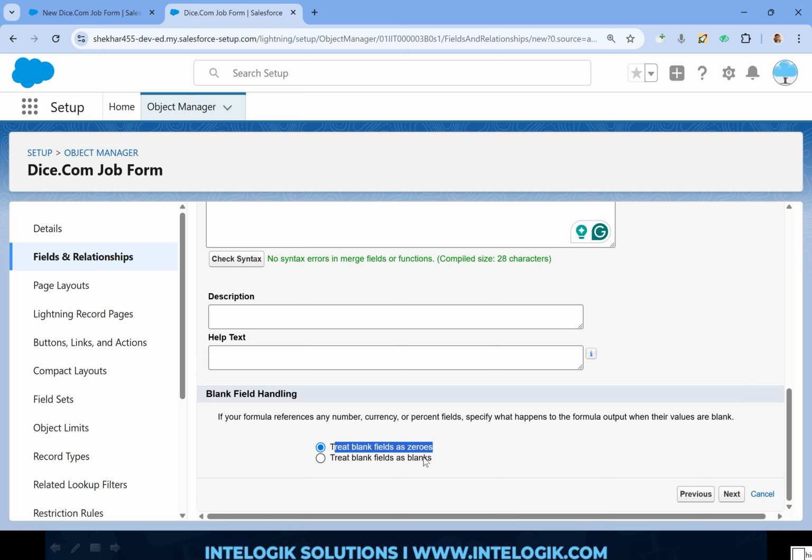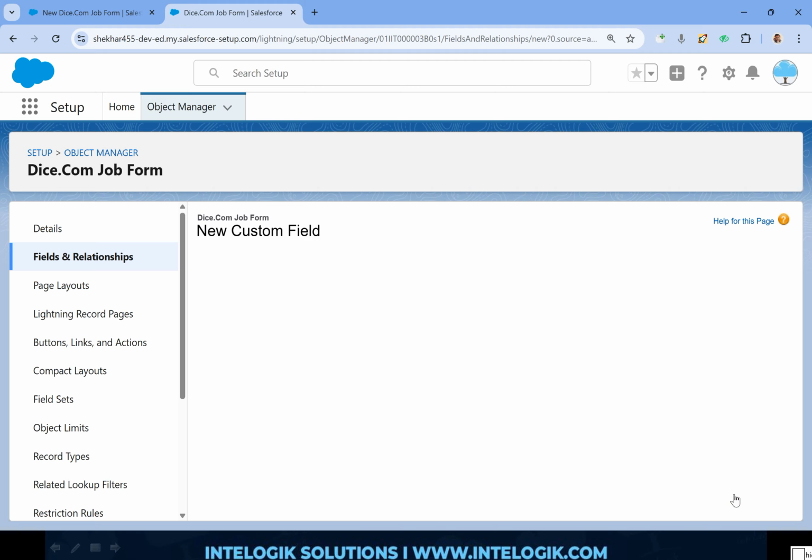So guys, how can we represent 0 if it is text? We should go for blank and click on next.